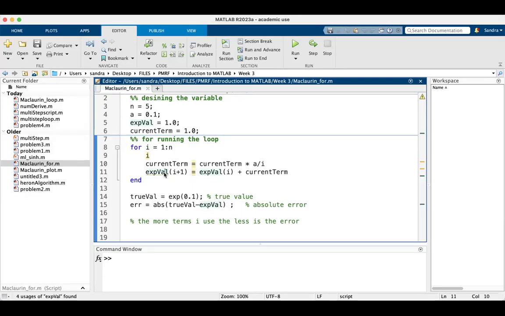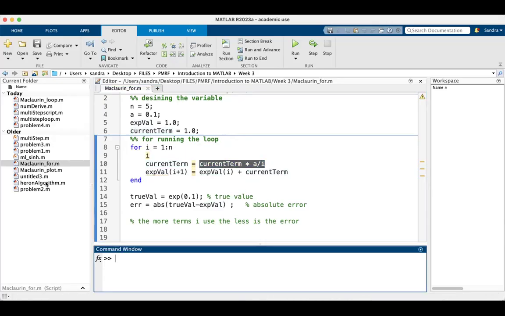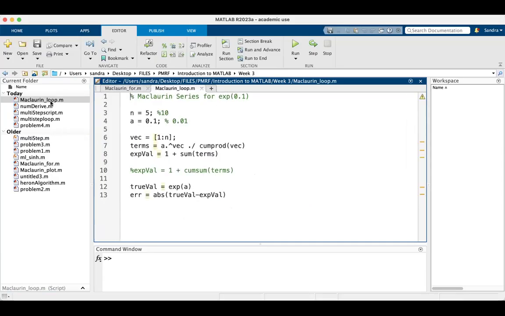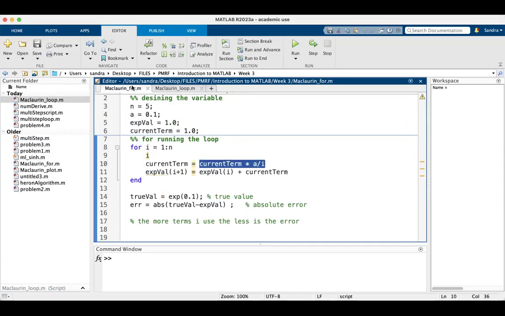Okay, so that becomes my exp val, and so the current term is already here. Okay, which means my first, just a second, let me just confirm the expression is right. Oh, okay, sorry, this is calculating the factorial. Okay, so basically what happens is, I'll just type the current term here.